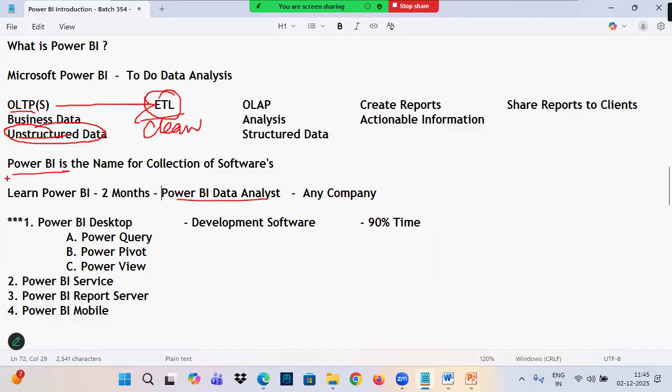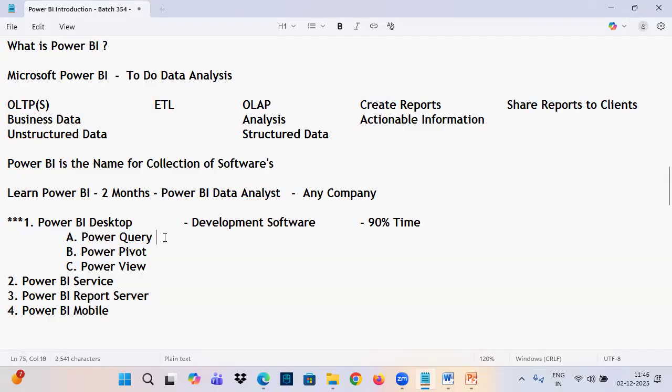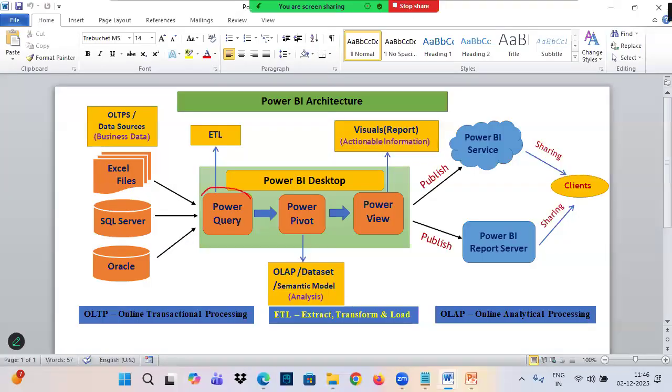In Power BI, the software where we clean the data is called Power Query. You need to know where we do ETL. The first step a data analyst needs to do is ETL, and you will do it in Power Query. So write that point: Power Query is an ETL software in Power BI.